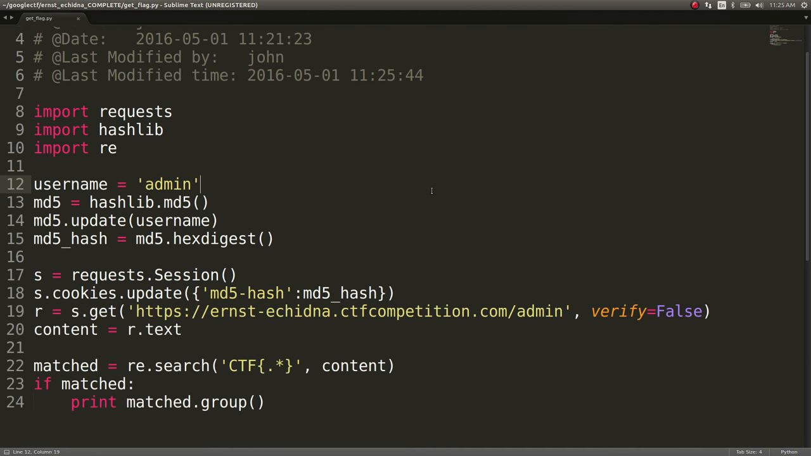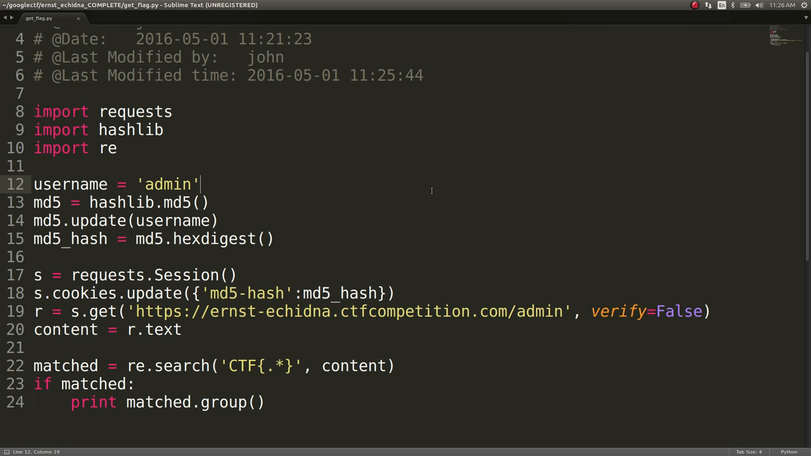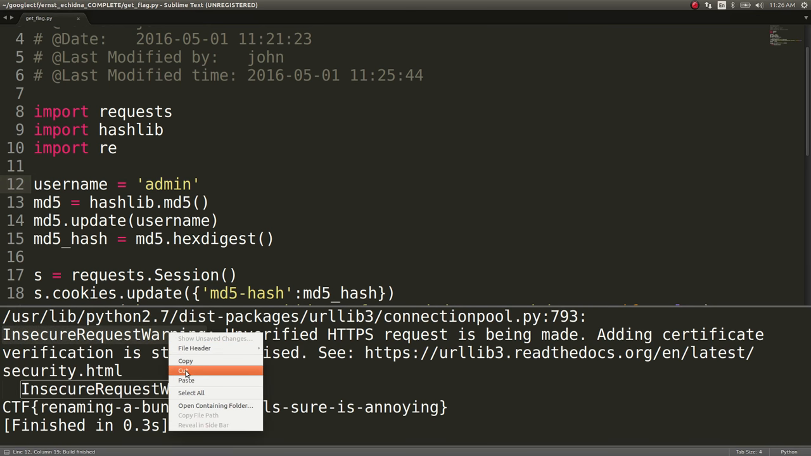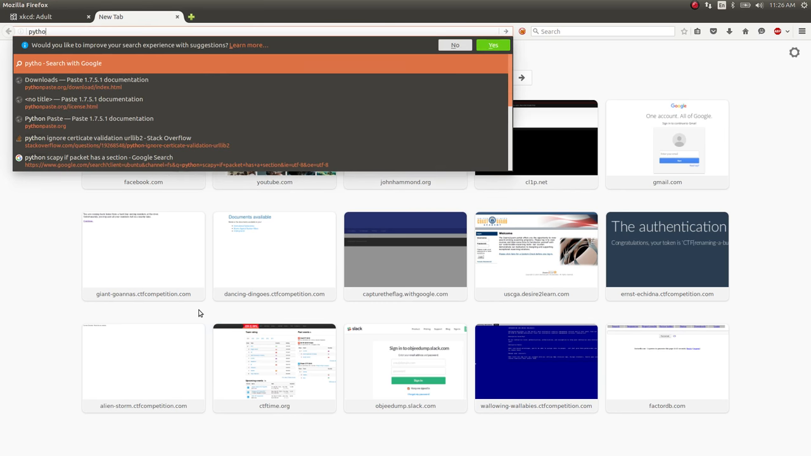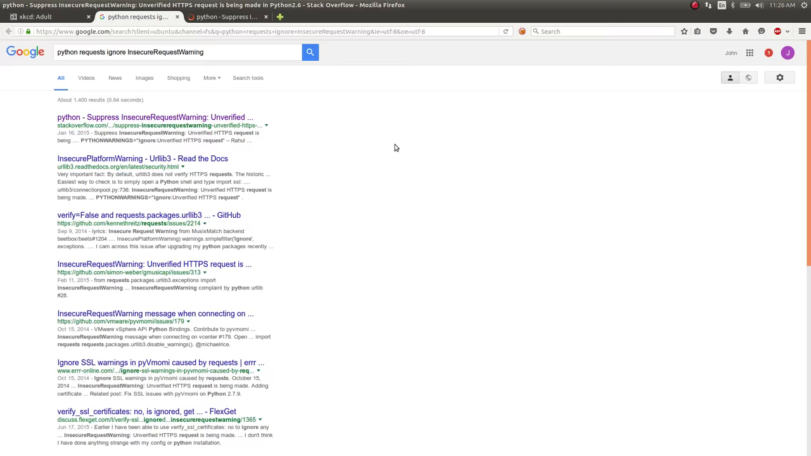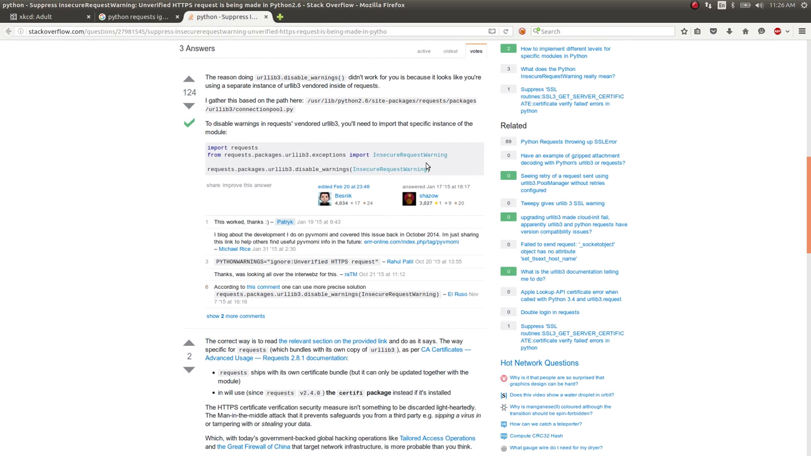Let's do some research and find that. Again, I'm kind of going off the cuff right now. I probably shouldn't be doing this much research and doing things that I don't have scripted, or at least prepared. But, Python requests ignore insecure requests warning. Is there a way to suppress that? Looks like there's just this line.